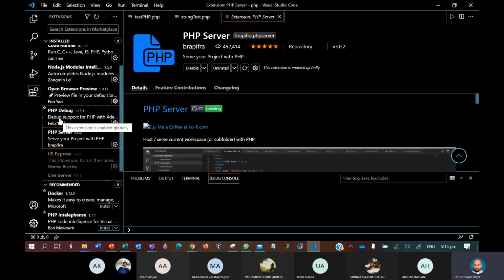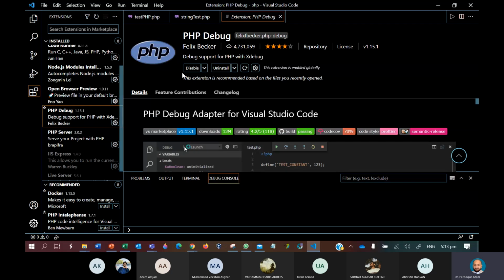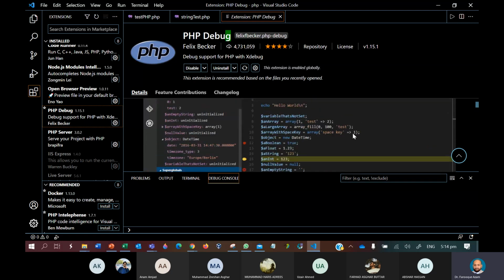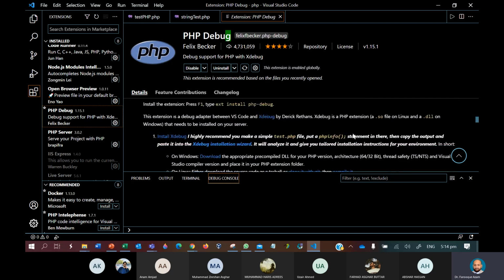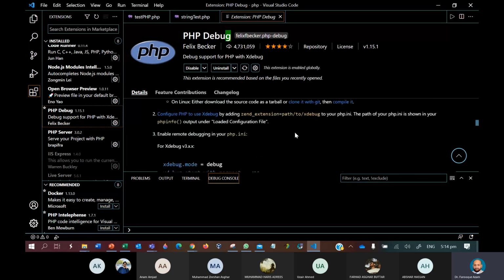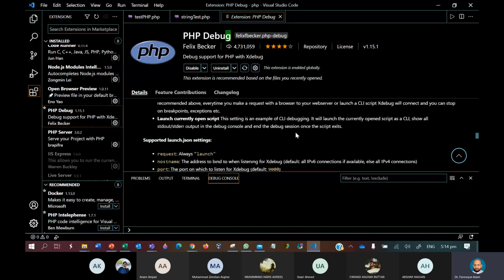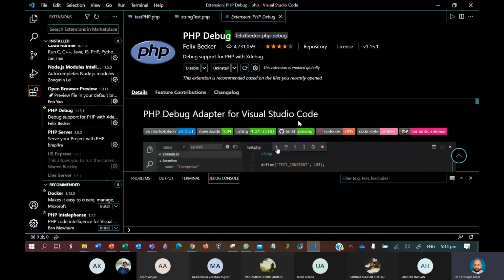Then I have also downloaded another extension. It is PHP debug, just to create an environment of debugging for PHP. It is providing a lot of instructions for installation. So you'll find a lot of information is there for installation of the debug environment.